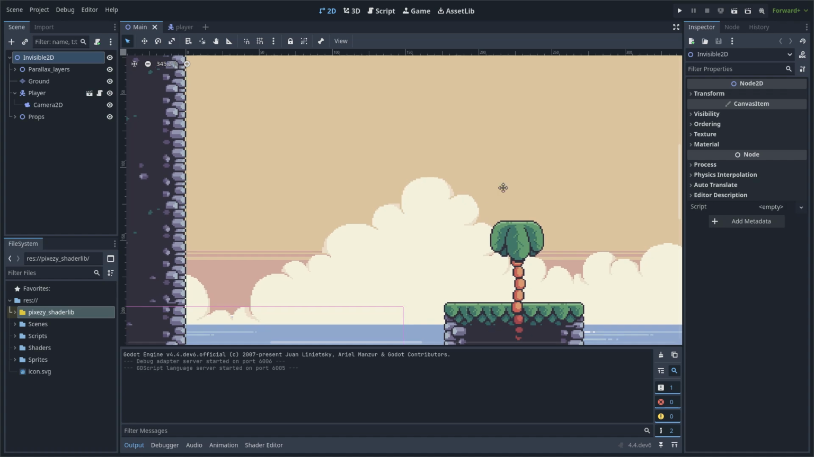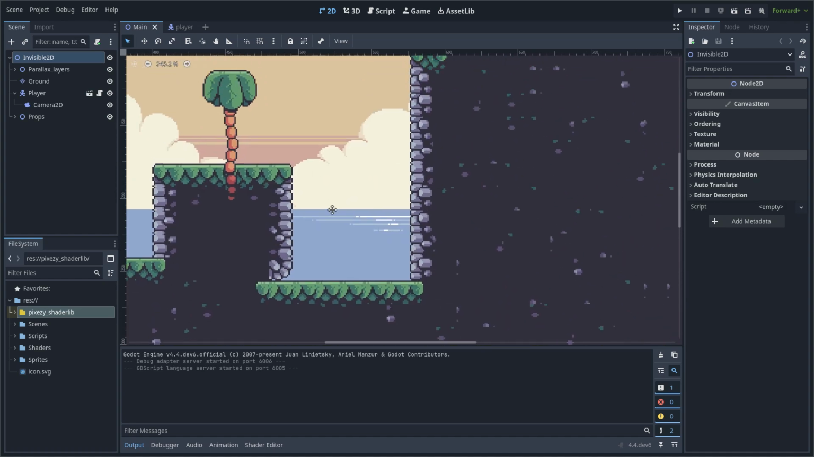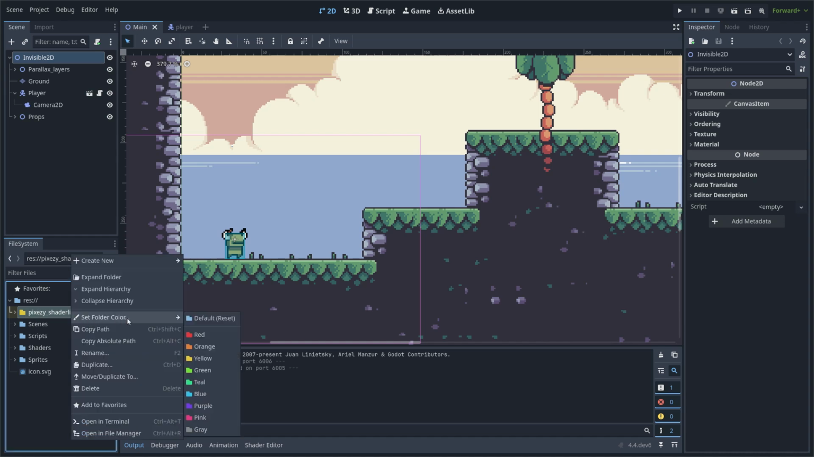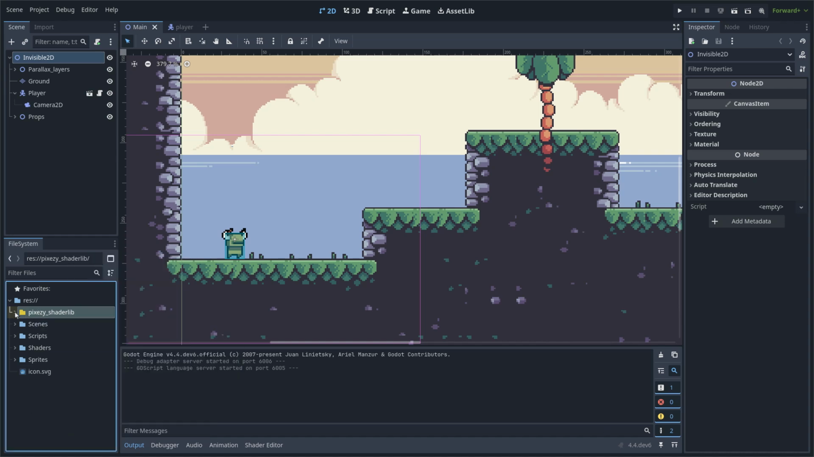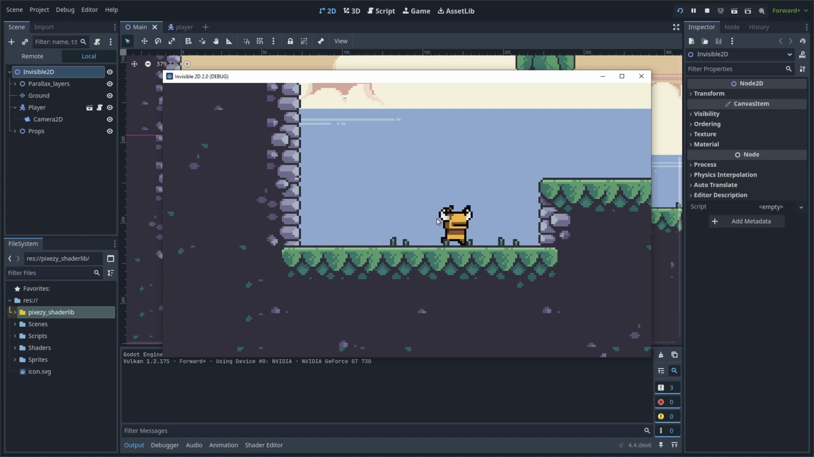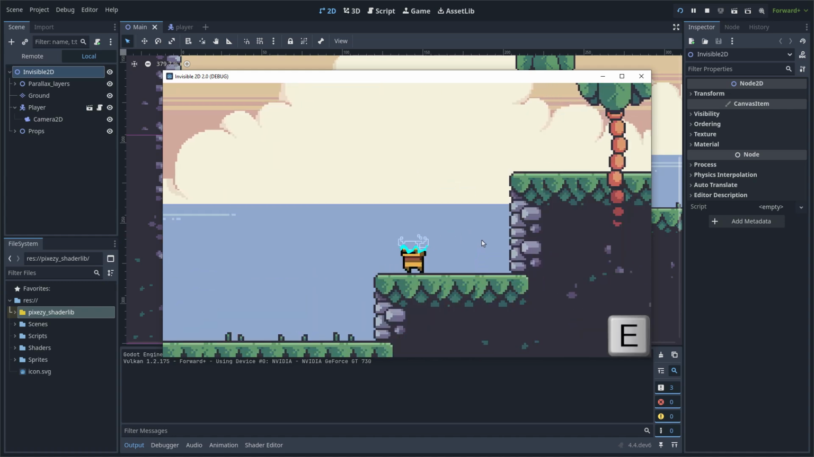So I made this new version, and something that I really like is that in 4x4 you can now assign colors to folders. So I highlighted the folder of my library that I will always use in all my projects. I also added a tween and an input event to control the effect with the keyboard.